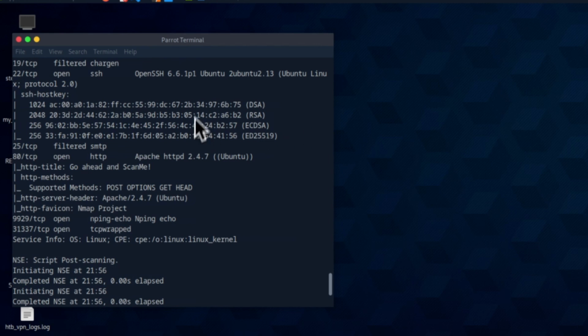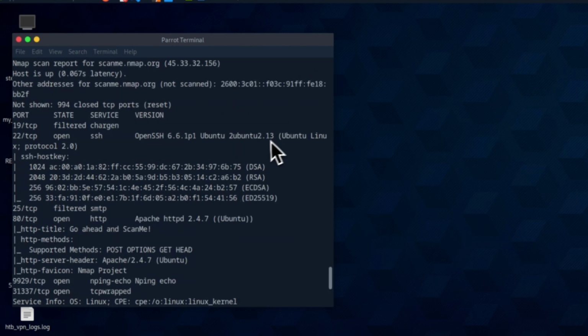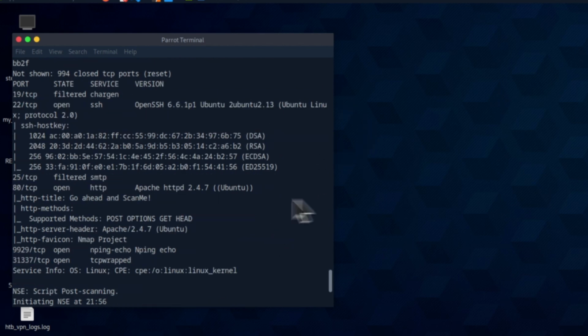You can see there are SSH host keys, which the SSH protocol uses at port 22. For example, DSA is kind of outdated and very insecure. And what other information have we found? Okay, so Ubuntu 2.13 looks like it's a kernel version. I'm not sure. You can see there are HTTP methods supported: POST, OPTIONS, GET and HEAD. POST is very important. This means that there is an endpoint where you can send some information to the server, maybe like a login page or something, which is also another great entry point of attack.